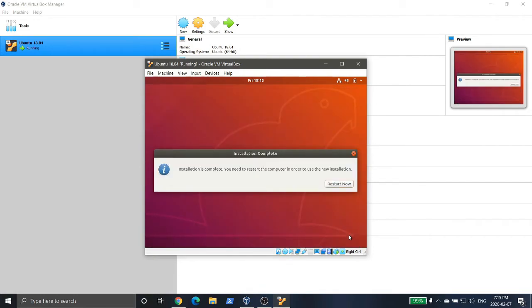Okay, so installation is complete, and now all there is to do is restart the computer into your new Ubuntu system. What this did as part of the installation process was write the bootloader to the master boot record of the disk that you were given.